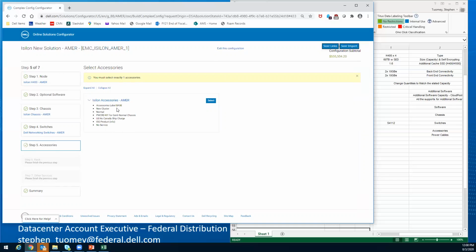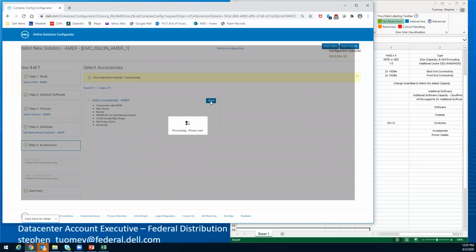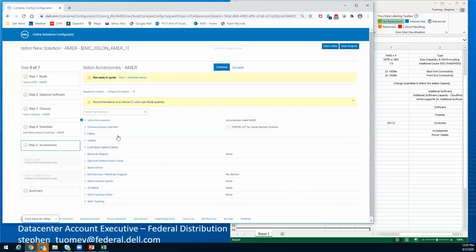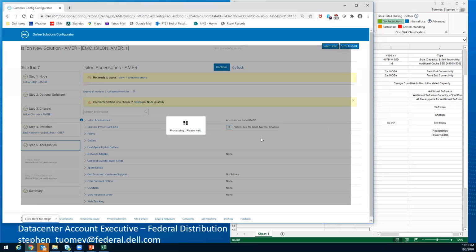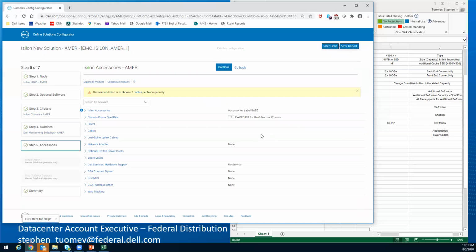Within the Isilon, we do have our power cord kit. So that is the one area that we do have. So we're going to select and modify the chassis kit. If we go to power kits, right now it's sitting at 1. We do need to change that to 2 for best practice. Again, that's for the entire chassis itself.